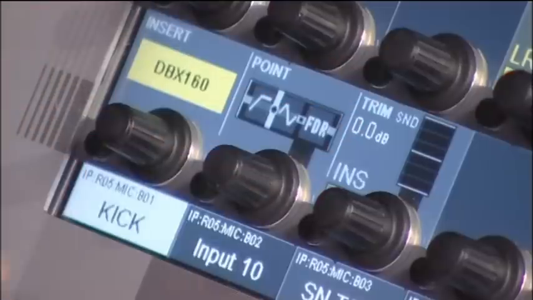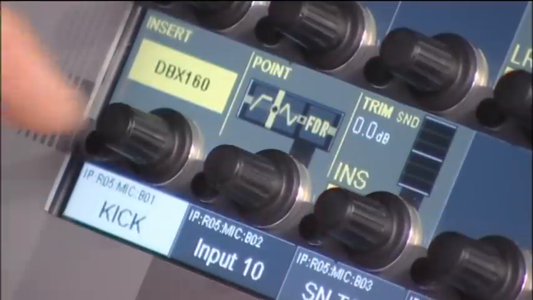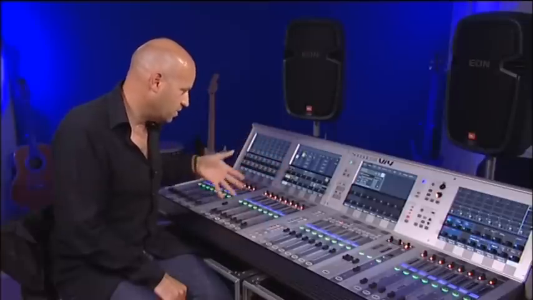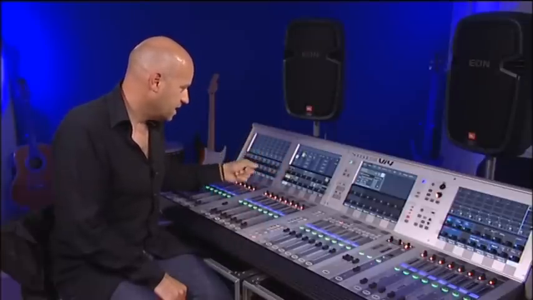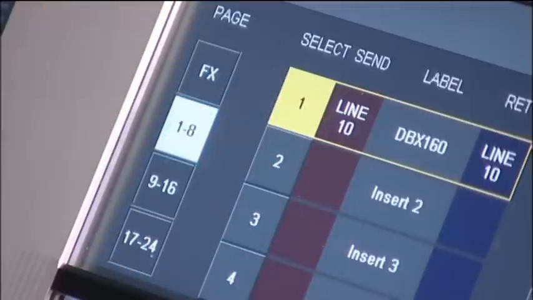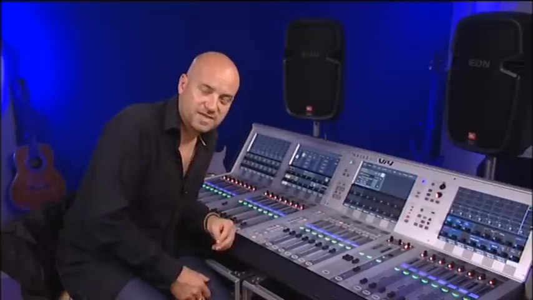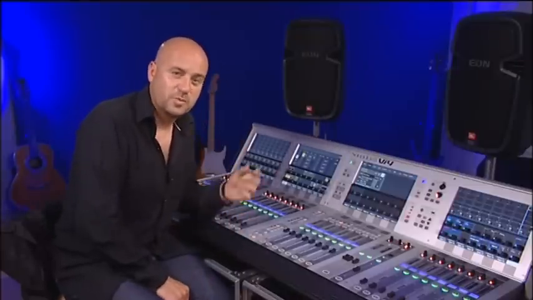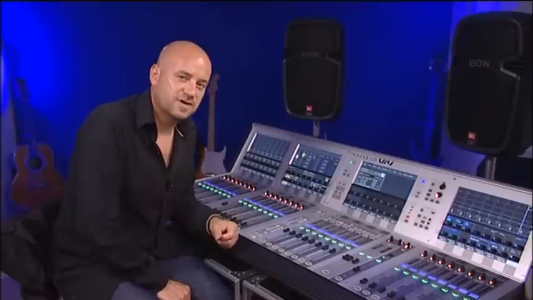Then all I have to do is go down here and switch the insert on, and that processor will now be working on that channel. I could do that for up to 24 external units and patch them in anywhere I would like to. So if there's not enough processing on the console for you, you can still patch in up to 24 external devices if you wish.